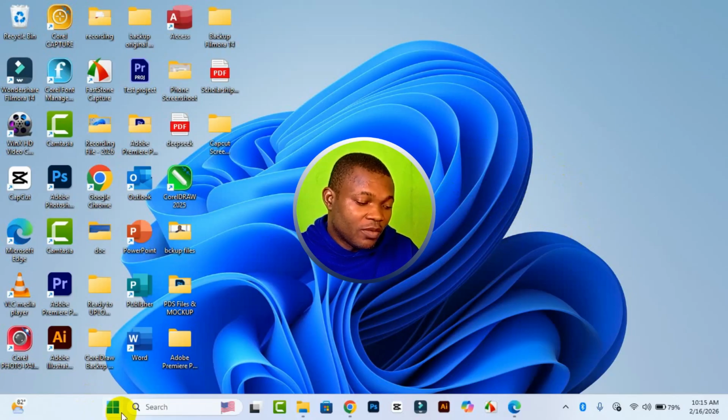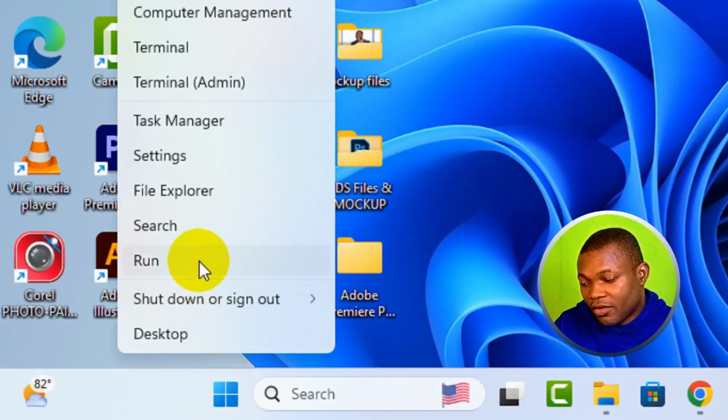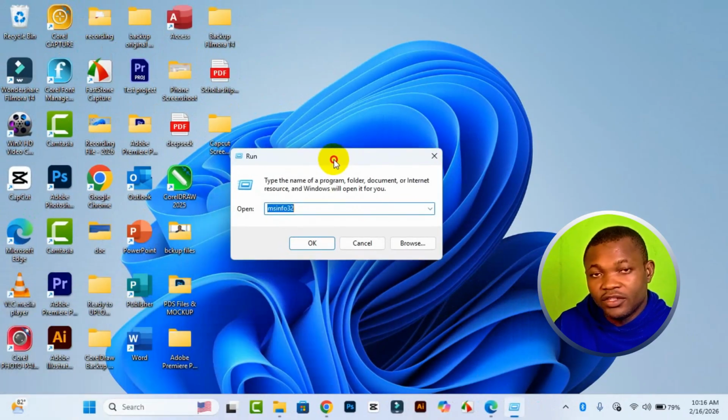The very first thing you want to do is come down below right here on your startup menu, right click on it, go ahead and click on run. And this dialog here is going to pop up.